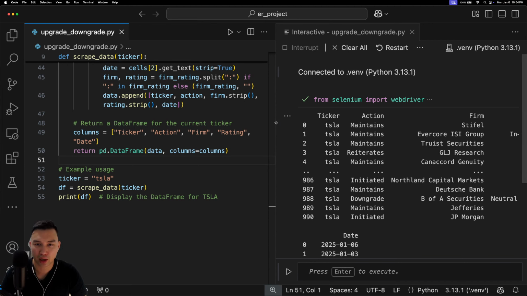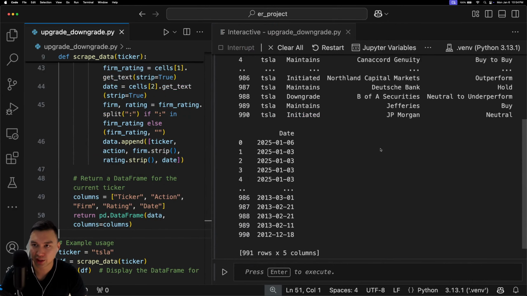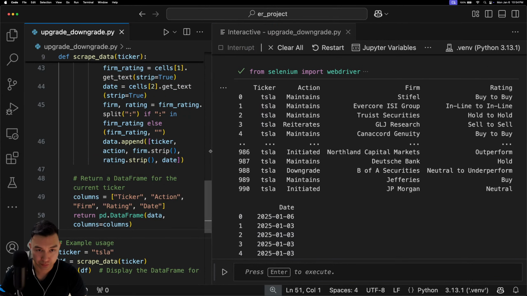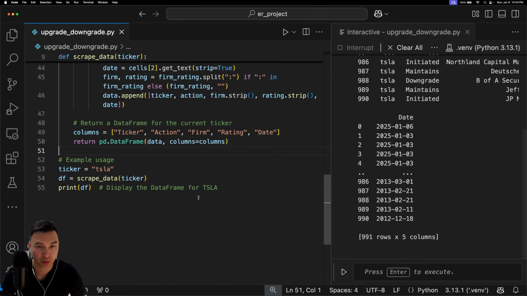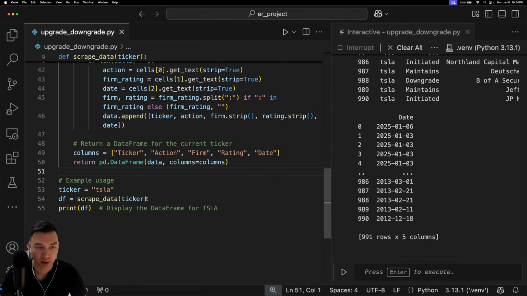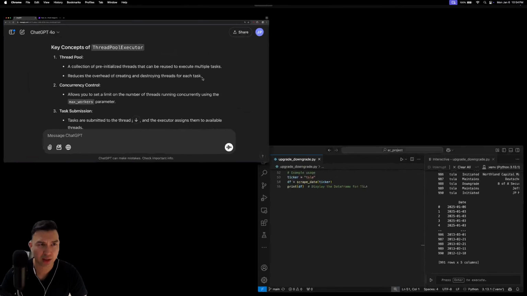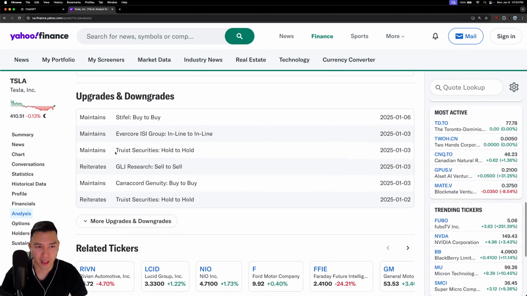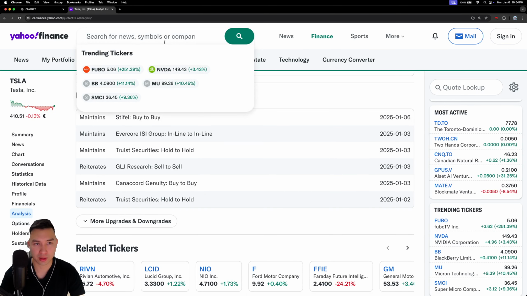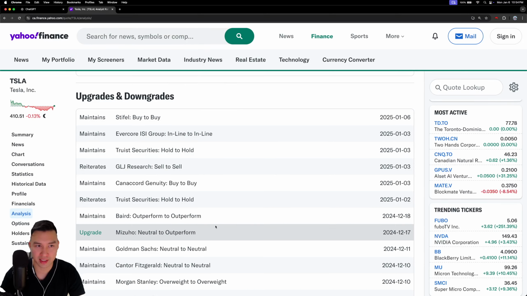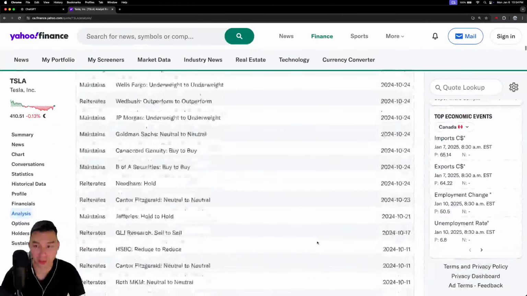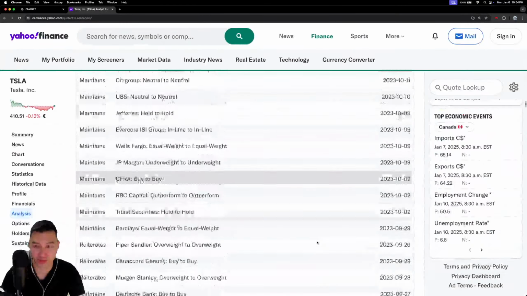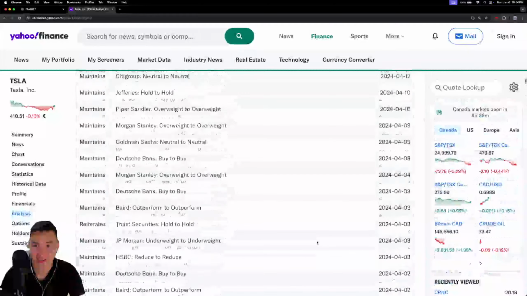So far we've managed to pull all of the tickers. Let's go to this part of the code. The other thing I fixed with the code is for when you pull something without a lot of people covering it. For example, when you look at Tesla, there are like 900 upgrades and downgrades over the last few years. That's a lot.